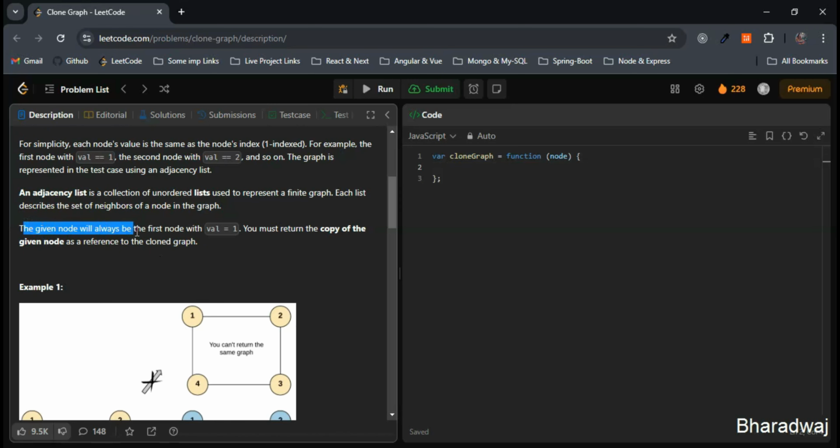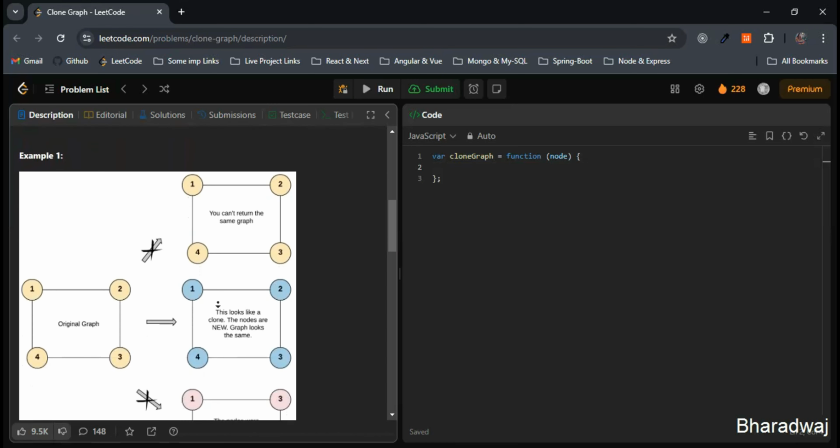The given node will always be the first node with value 1. So for the example they have taken, the given node will always be the first node with value 1. You must return the copy of the given node as the reference to the cloned graph. This is fine, right? Let's look at example 1.